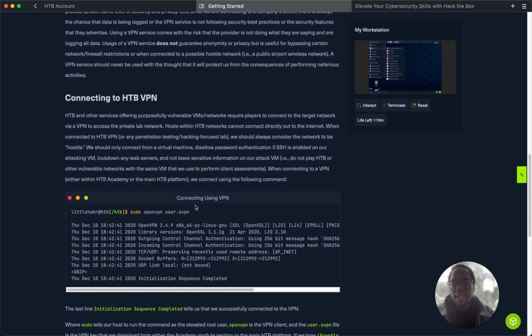When you're connecting to these virtual boxes, you're going to connect to the HackTheBox VPN. HackTheBox and other services offering vulnerable VMs require players to connect to the target network with a VPN to access these private labs. Hosts within the HTB networks cannot connect directly out to the internet. When connected to the HackTheBox VPN for any labs, we should always consider the network to be hostile.